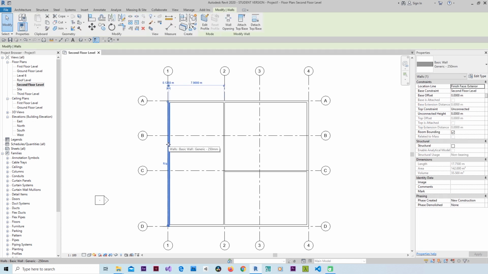But if I change this wall's properties, the element properties from here, if I change it from ground to first floor and press apply, it will disappear from here and all other walls will remain. So the element properties are for every element alone.